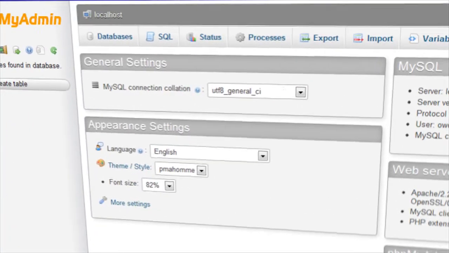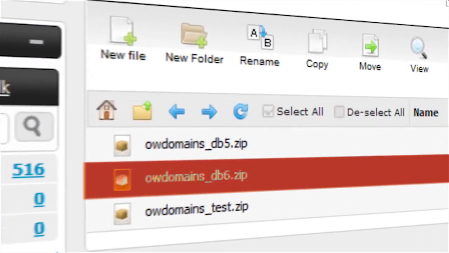Also, with just a click, you can access the database admin panel, and creating backup is simple as well. Now the simple doesn't stop here. Editing the password and deleting the database is also very straightforward.